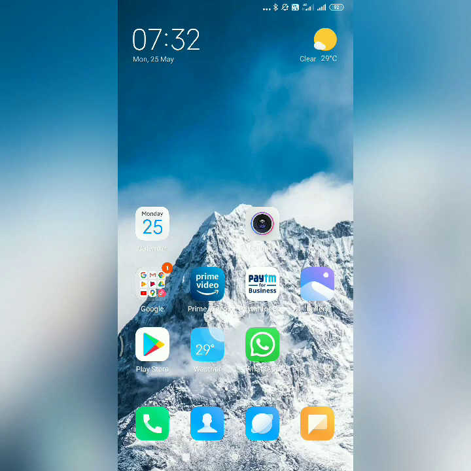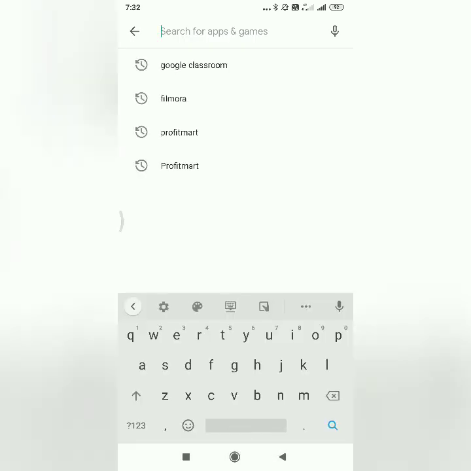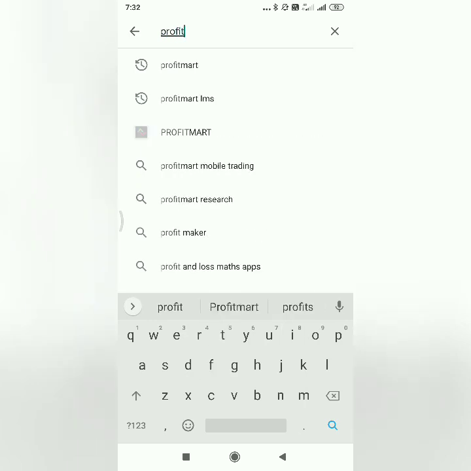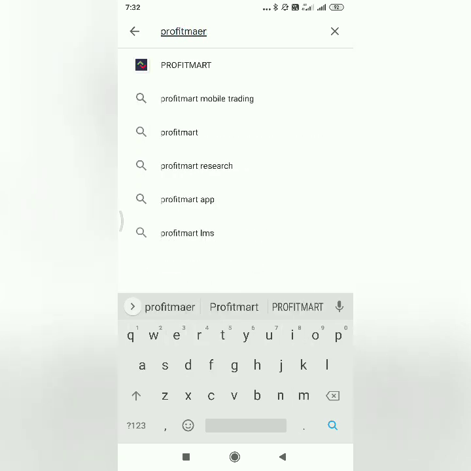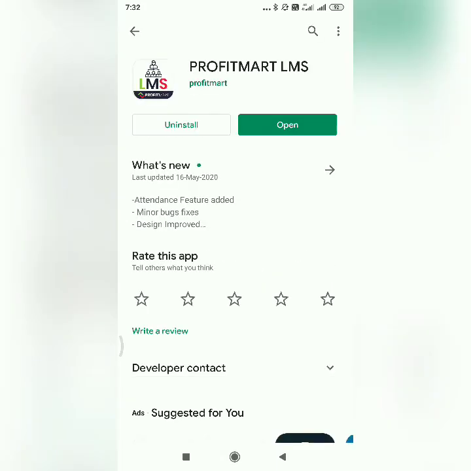So let's start. First we need to download this app from Google Play Store. We'll go to Google Play Store, type ProfitMart LMS. So we need to download this app, which I have already downloaded. So let's check it out.